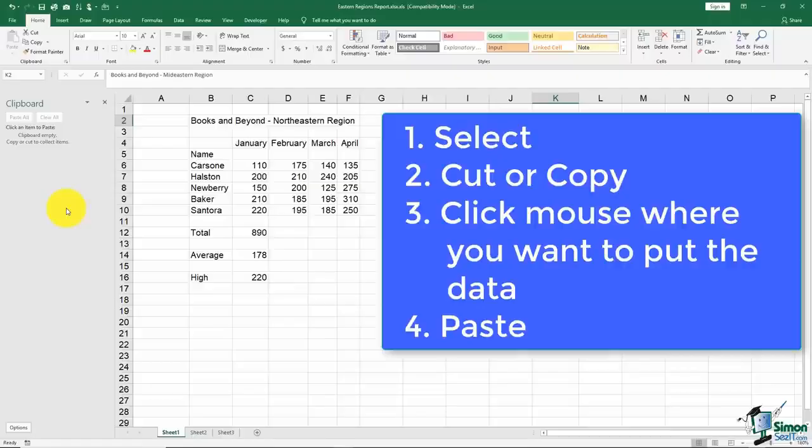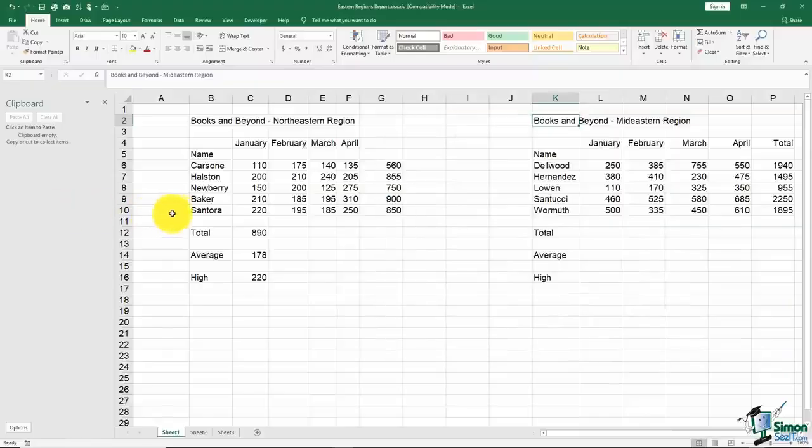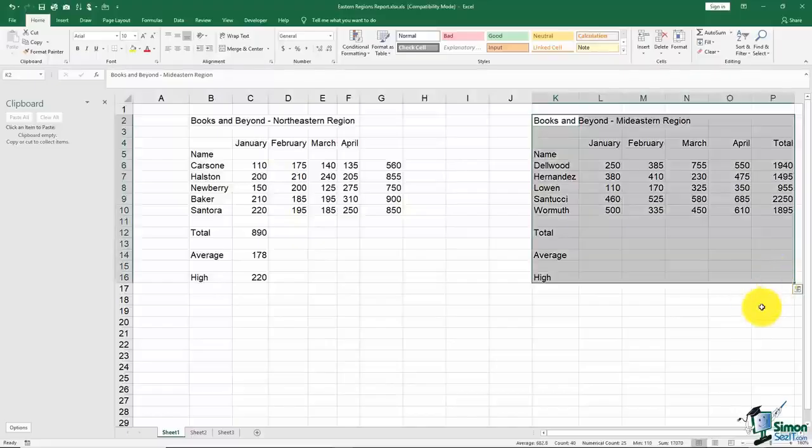Let me give you an example of how that's going to work. Following the 4 steps, the first thing I want to do is select my entire Mideast region. In this case, it's going to be K2, and I'm going to follow this down and end it over in P16. K2, hold Shift, and click P16. That selects everything between those 2 points. Number 2 is I'm going to cut or copy.